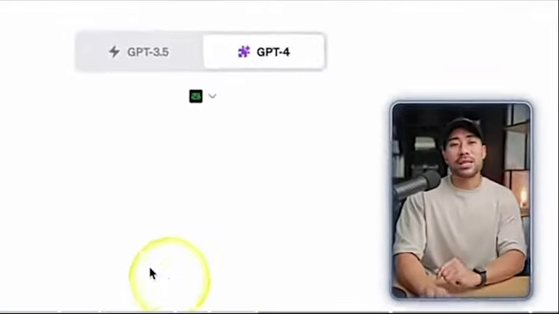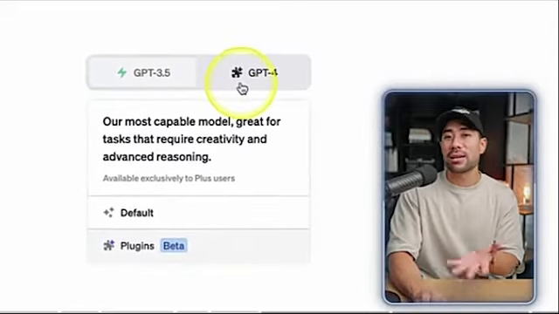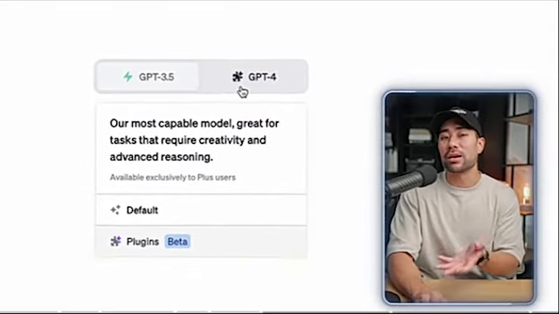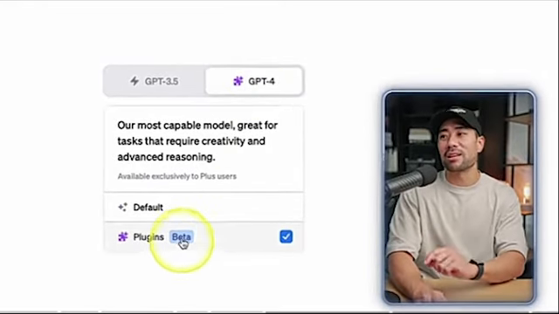In addition, any plugins that you've installed won't work on GPT 3.5. I tested this out and it doesn't actually do what I wanted it to do. So make sure that you're in GPT 4, then in the plugins mode.